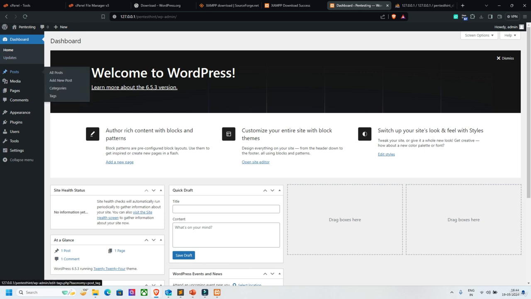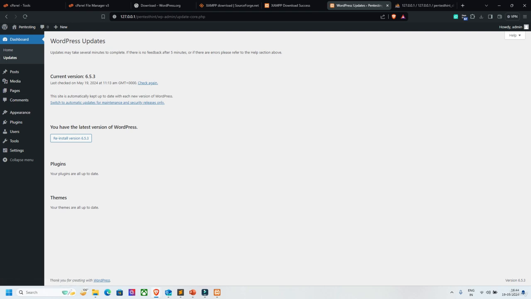In the dashboard there are multiple options. We can see the latest version, or which version we are using right now, or we can just click on update. The current version is 6.5.3, with the last checked time shown. The site is automatically kept up to date with each new version of WordPress. And if you are using a deprecated version, you can see the version details here.